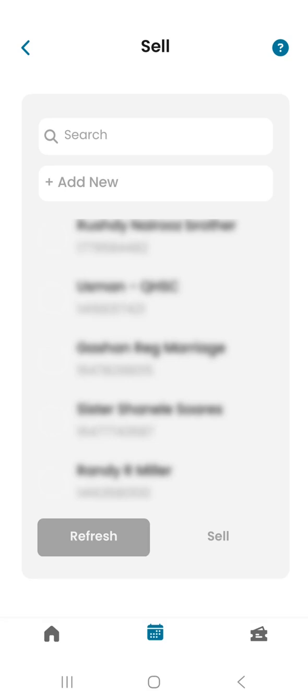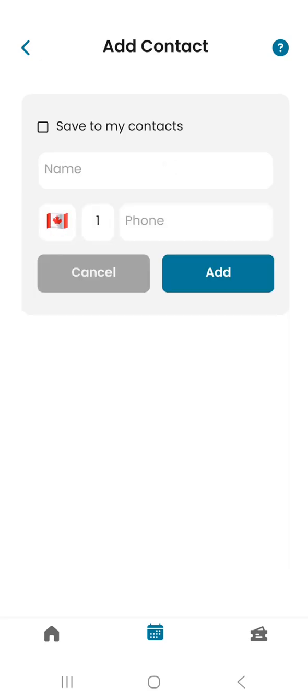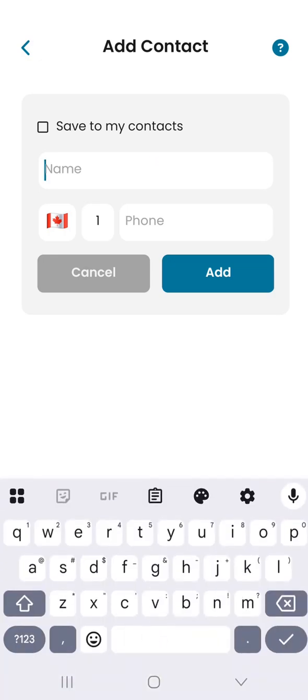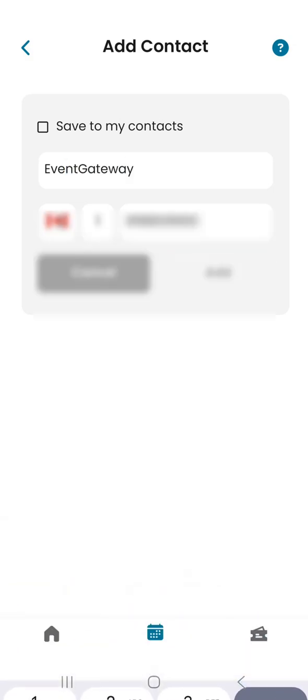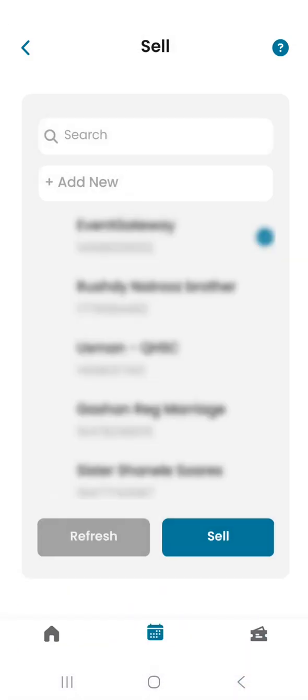If the person you're selling or reserving for isn't in your contact list, tap Add New. When adding a new contact, you can either save them to your list or add them for a one-time transaction. For this example, we'll skip saving the contact and proceed directly with the transaction. Now, tap Add. The newly added contact is now selected and ready to proceed.